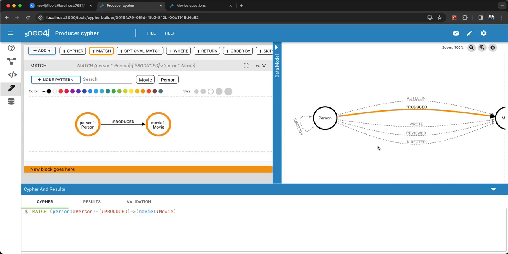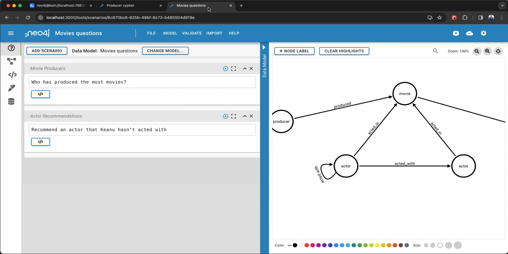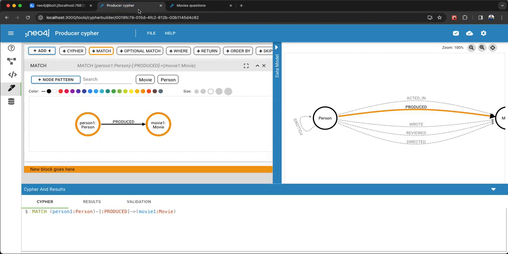And when I do that, it actually adds the source node, the relationship, and the destination node, and it added some variables here. And this is the Cypher statement that's produced, or part of it. So my actual question, I believe, was who has produced the most movies? So this is going to give me people that have produced movies.